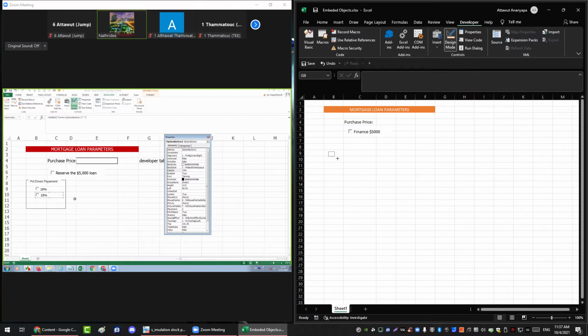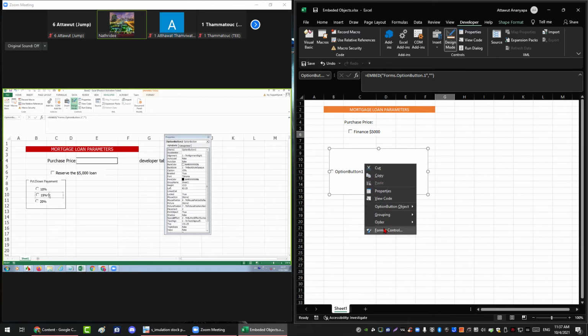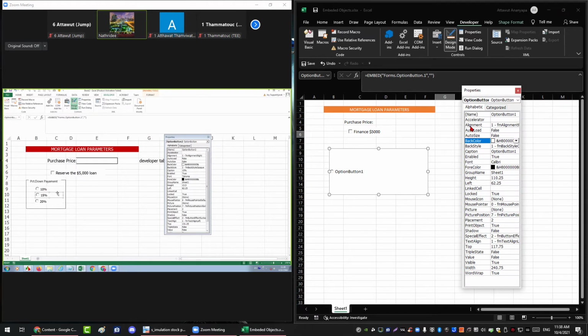And then I can Control V again. And then you see it's become Option button 3, where I can change the caption here to 20%. Okay. So whatever object I select here, it would show the property here.